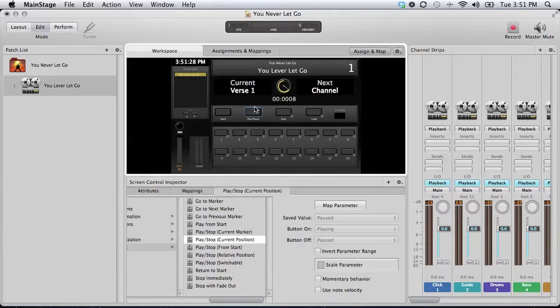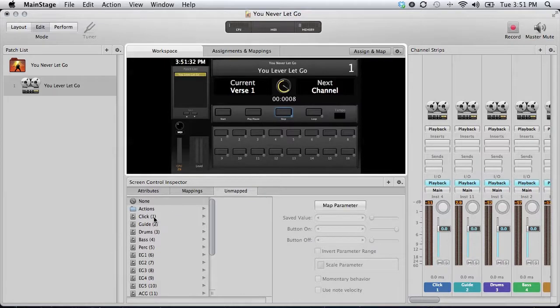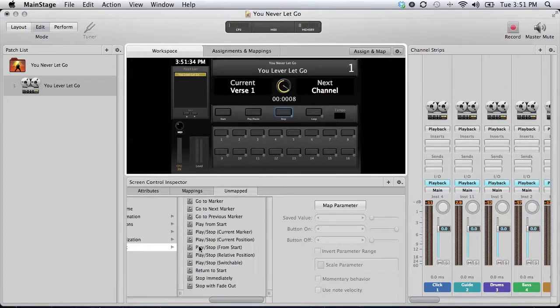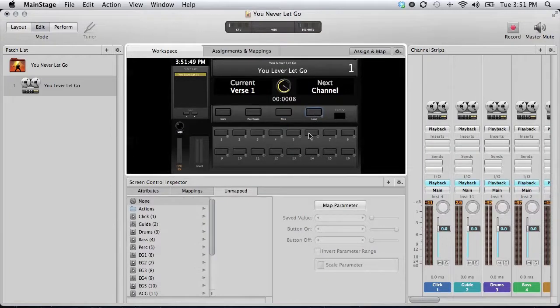So that makes this like a toggle play stop button. And then stop, click, playback, transport. I like to do this with a stop with a fade out. It'll give it a 2-second fade, which is really nice, so that it doesn't just stop abruptly. If you need to stop within service for any reason, it'll give it a 2-second fade out, which is really nice. And then finally, loop is cycle.